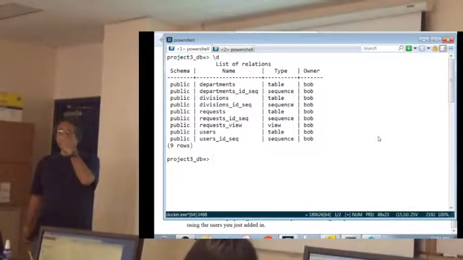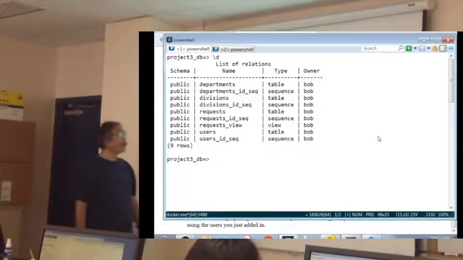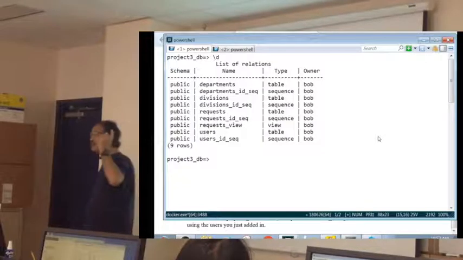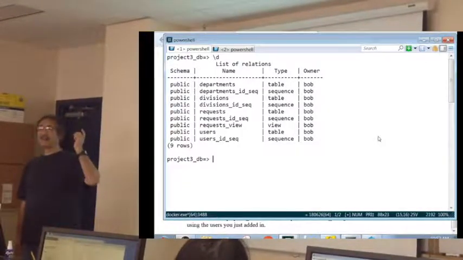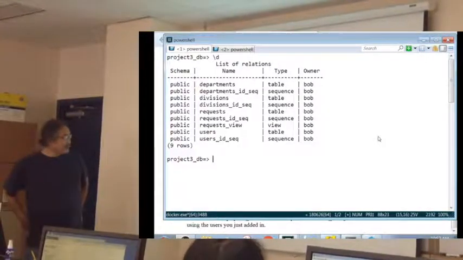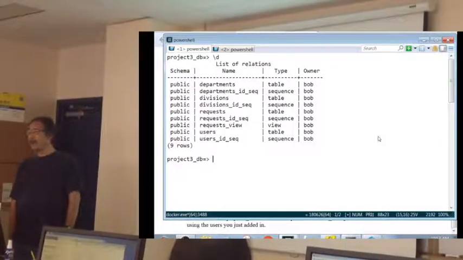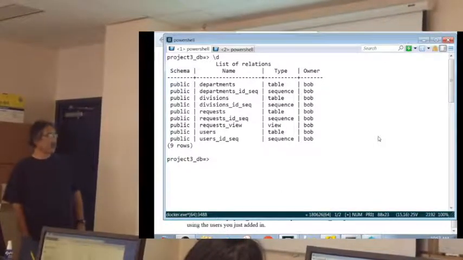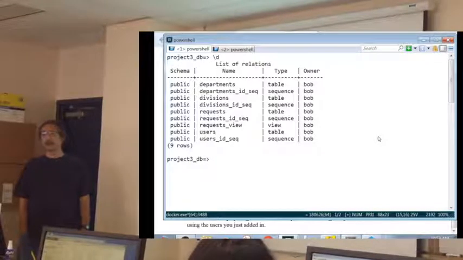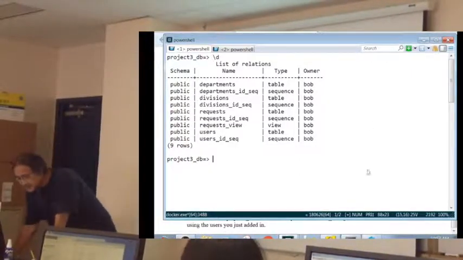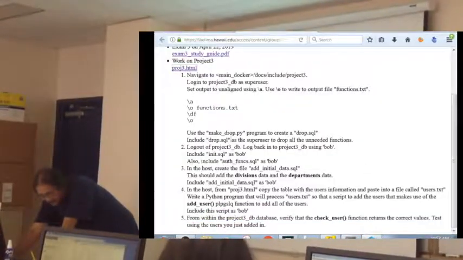And when you do this, if you look at the owner, it should say Bob. If it shows the super user, that's because you basically didn't log out as the super user and you ran init.sql as the super user. Okay, so if you did that, just drop all the tables, make sure you log out, log back in as Bob, and then run init.sql again. Okay, so that's the beginning of this step.